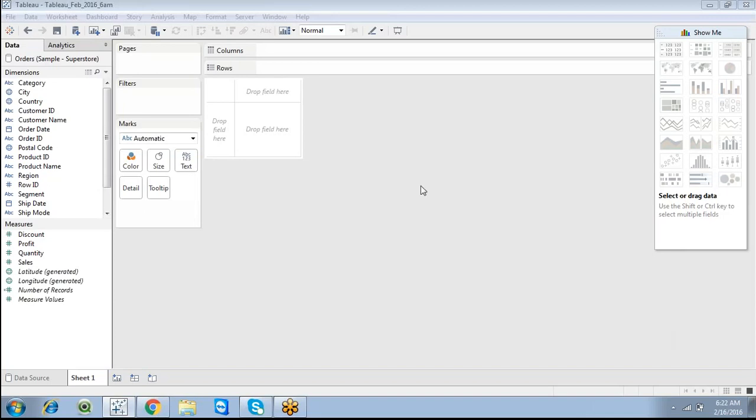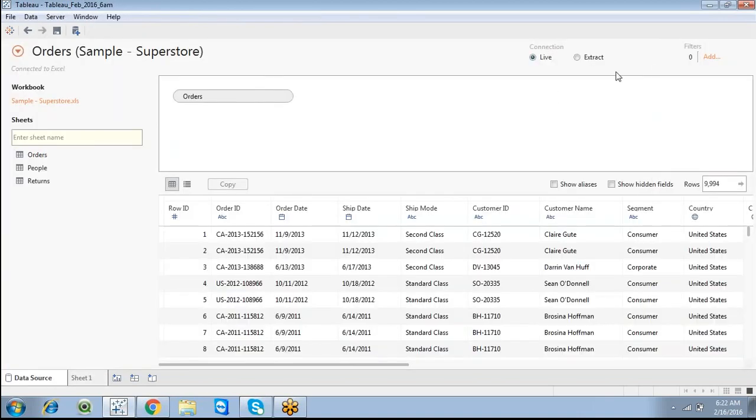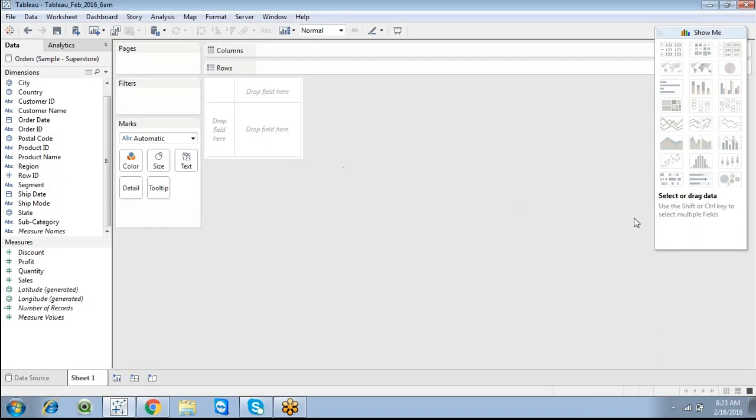Today's discussion is on filters on dates. Normally we generate reports based on dimensions or measures. We have discussed filters on context, what we call a data source filter, where we can filter out some part of the data in the backend. We also discussed filters on dimensions and quick filters.